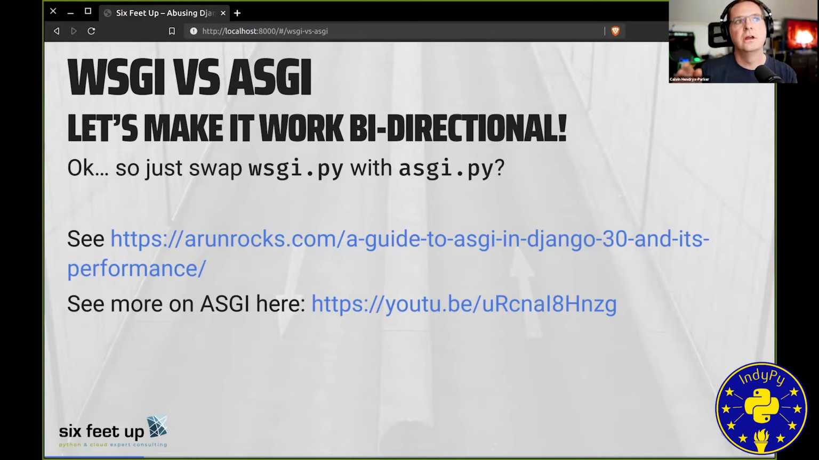It's done and it's over. We need to move into ASGI, the Asynchronous Server Gateway Interface, to make these things bidirectional.